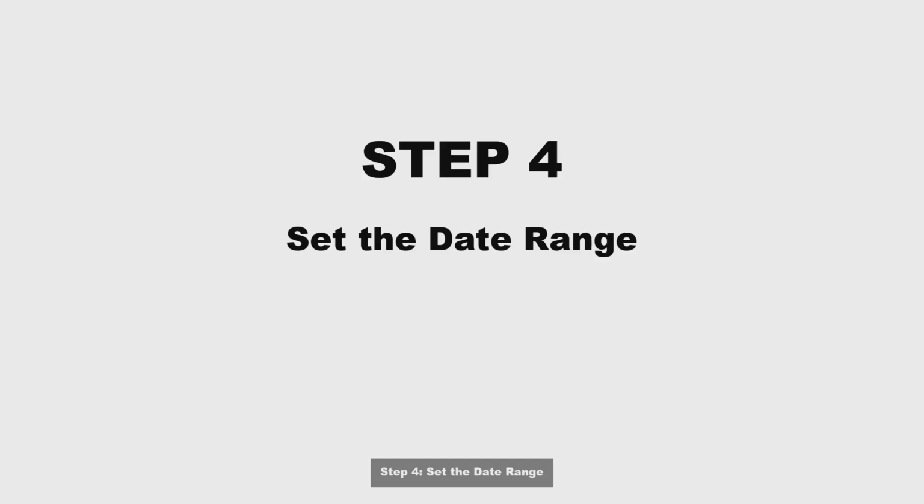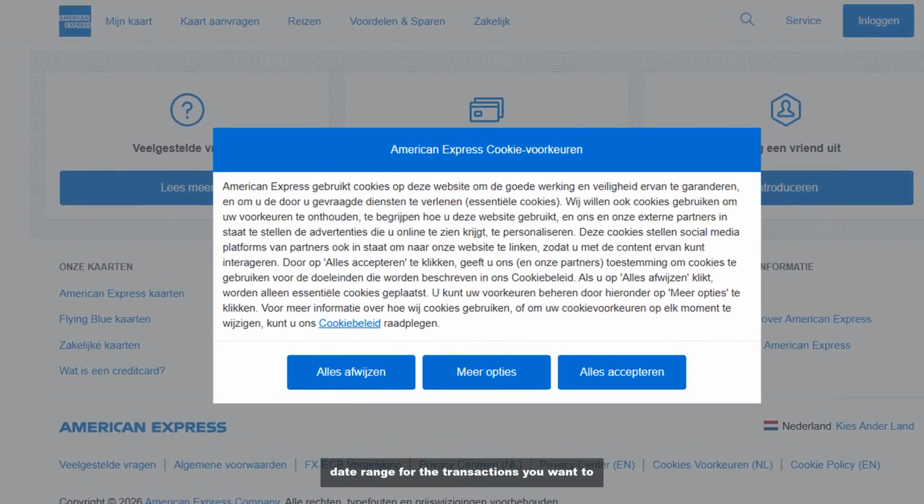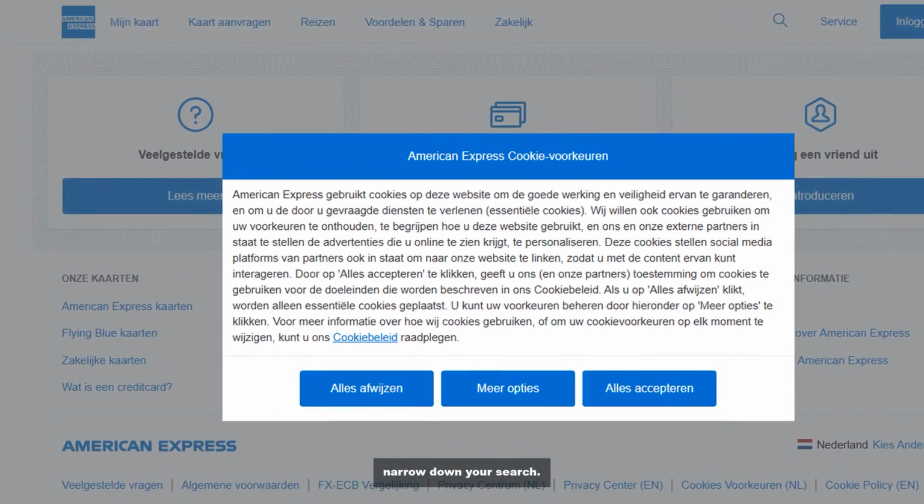Step 4. Set the date range. Most platforms allow you to customize the date range for the transactions you want to view. Select the start and end dates to narrow down your search.